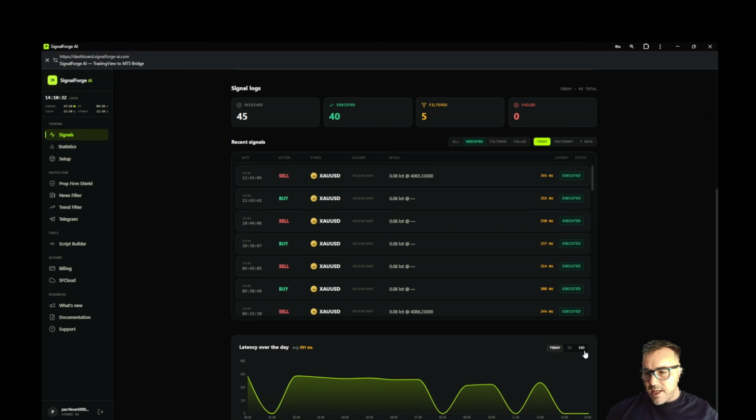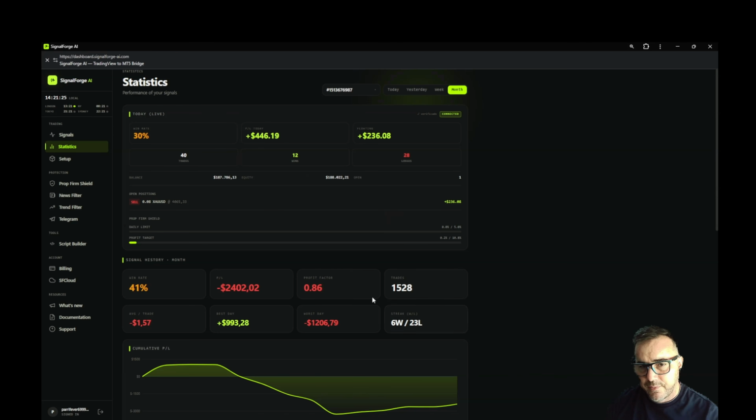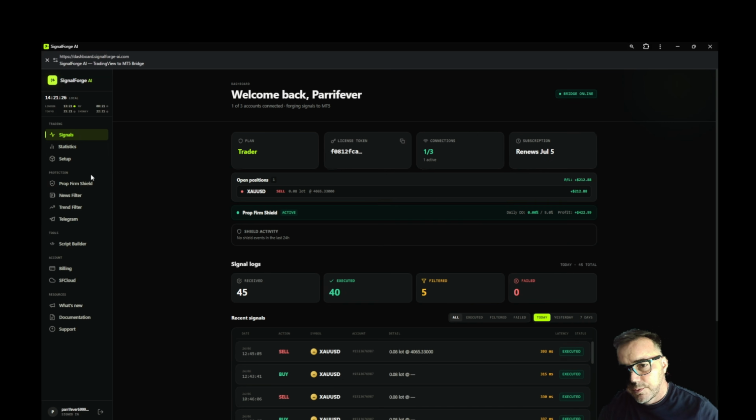Then here you have a history of latency by the hour, which you can filter by day or by month. I'll bring up a peak so you can see it's quite stable.